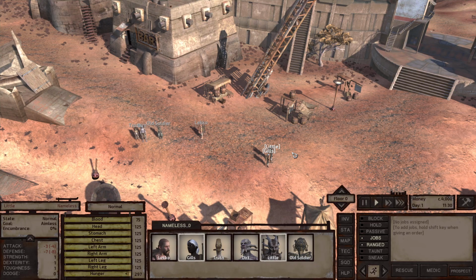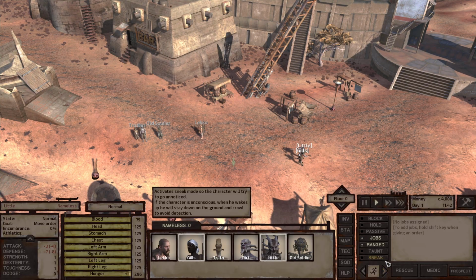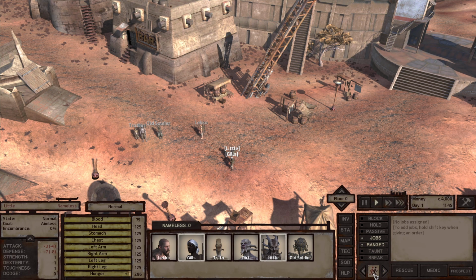Now, before we get to that, let's have a quick look down here at this button here. This is your running speed. So this is walking. So these guys are going to walk. This next one is a jog. The next one is running at full speed. But then we also have this one here.